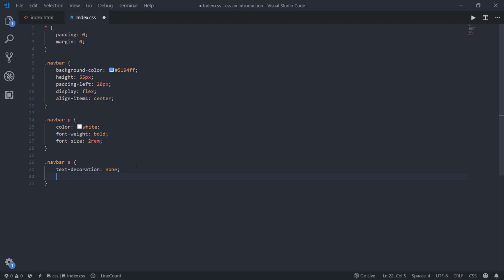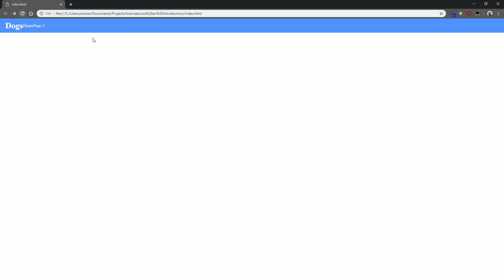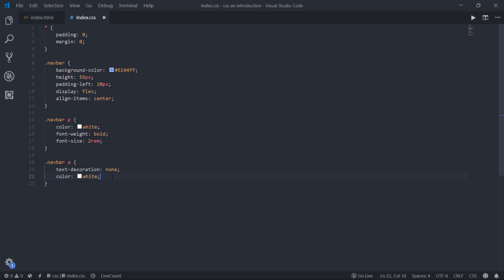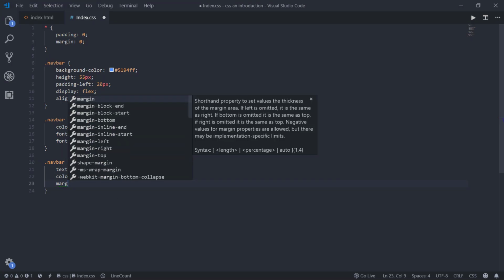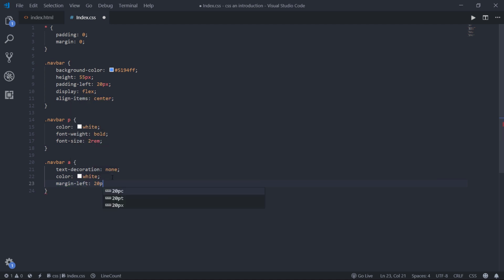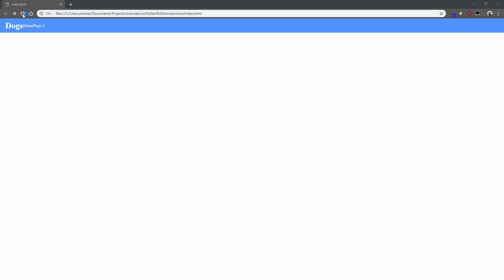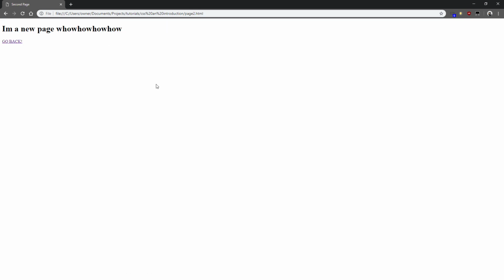The next thing we'll do is change the color to white. And then see what that looks like. And then lastly, I want to separate the links so there's a bit of space in between. And to do this, the easiest way is just add a margin to the left of 20 pixels and refresh, and they get spread out nicely. So we've got this here, and then this here is a link.